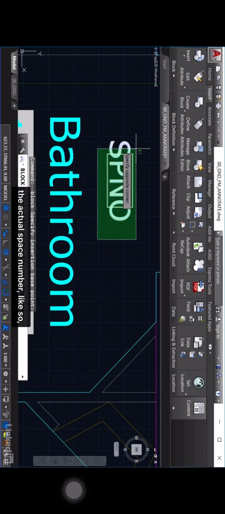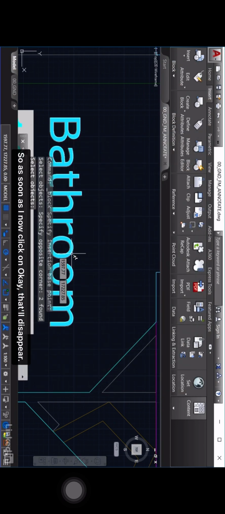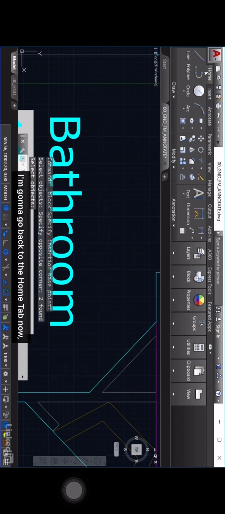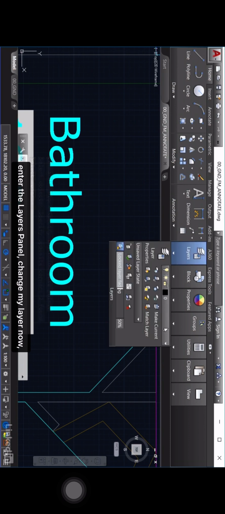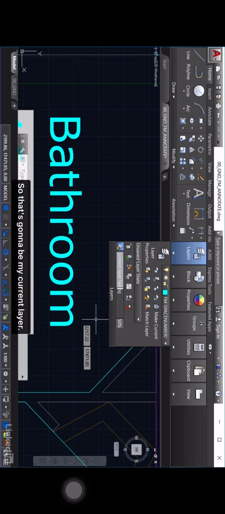As you can see, there's no way I could have guessed those X and Y values. We're going to select the objects that make the actual space number, like so. So that's the attribute and the rectangle. Right click to confirm. And I'm actually going to delete the original objects. Scale uniformly is fine. Allow exploding is fine. You might need to explode it to make a different type of block with attribute. So everything's done. So as soon as I now click on OK, that'll disappear. I'm going to go back to the Home tab now, into the Layers panel. Change my layer now to my SP space numbers, remember? So that's going to be my current layer.